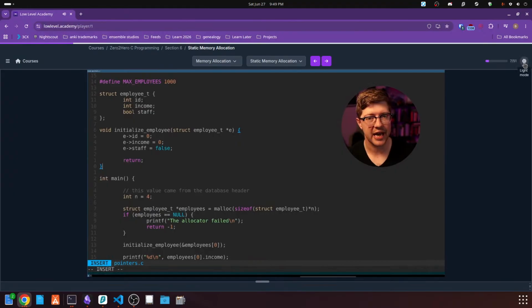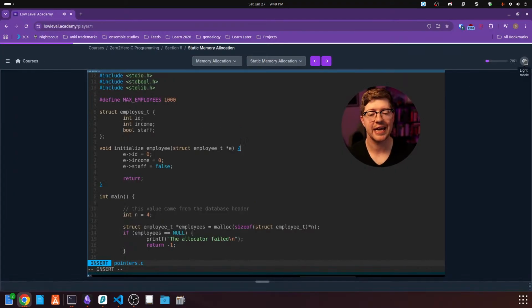Today we're talking about static memory allocation, and in particular I'm talking about the use of the static keyword and kind of what it does, how it works, and where it makes sense to use it. So let's say, for example, we wanted to track in our employee database the amount of employees that had been initialized so far. We could do this kind of in 2 ways.